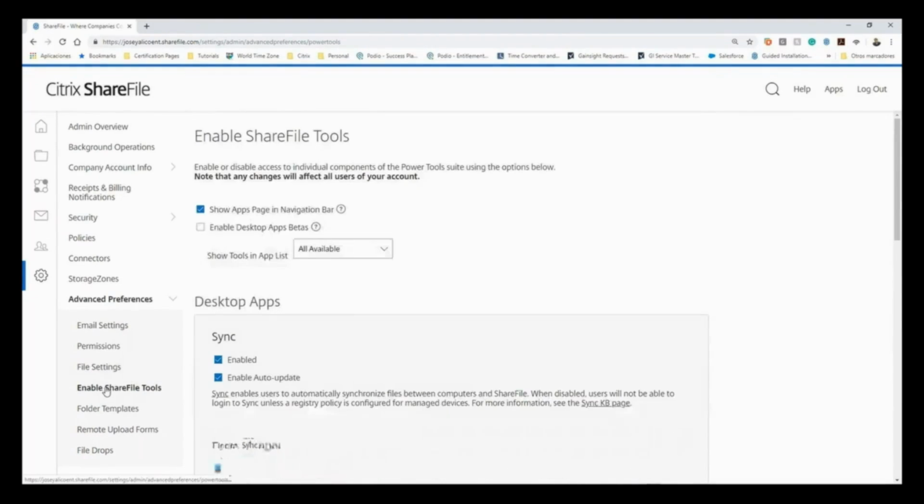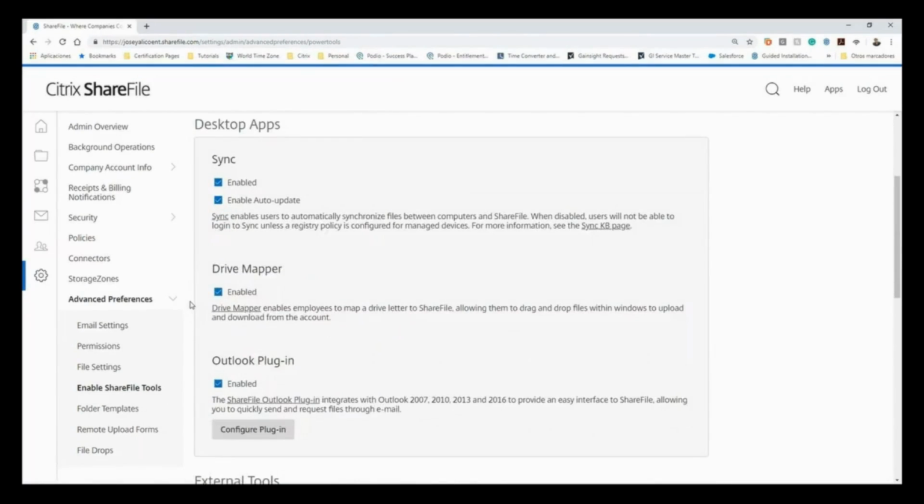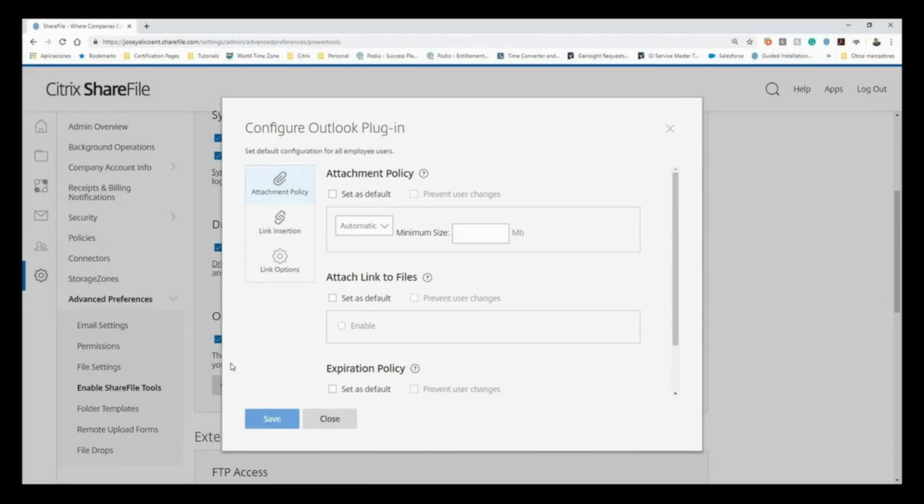We also have the Enable ShareFile Tools section, where you will be able to configure how you want the applications to work with ShareFile. And I'm talking about the applications that ShareFile gives you. So we have the desktop apps, for example, and we also have here the Outlook plugin. On the Outlook plugin, if you go there, you will be able to set default policies that will be mandatory for your employees to follow. So you can even prevent user changes, meaning that they won't be able to change those default settings that you have applied account-wide.